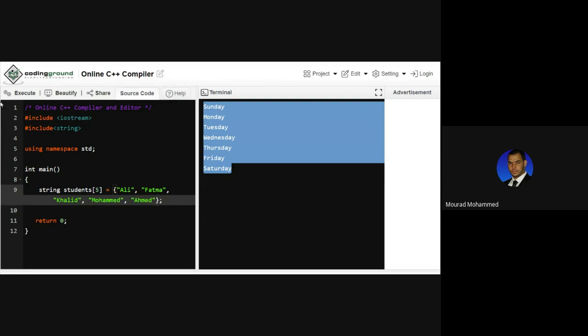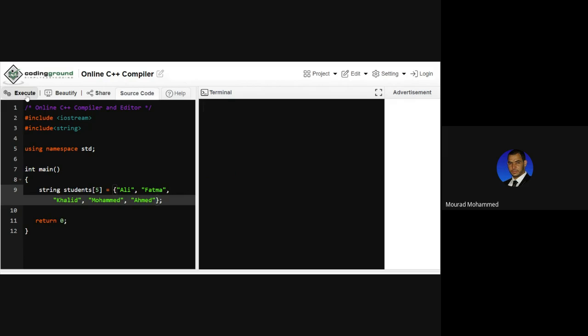If I compile, any errors? No, nothing happened, and no output at all. Why? Because the output is related to the cout. We do not have cout, so no output. We move immediately to the next step. We are not required to display.